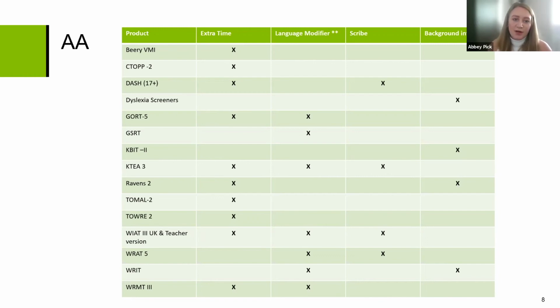Got the WIAT 3, and just to note, the new oral reading fluency subtest on the WIAT 3 provides standard scores for both reading fluency and for reading speed on passages read aloud and with a comprehension question. The WRAT 5, which is the Wide Range Achievement Test, measures reading, spelling and maths, and this is available on Q Global and on Q Interactive.